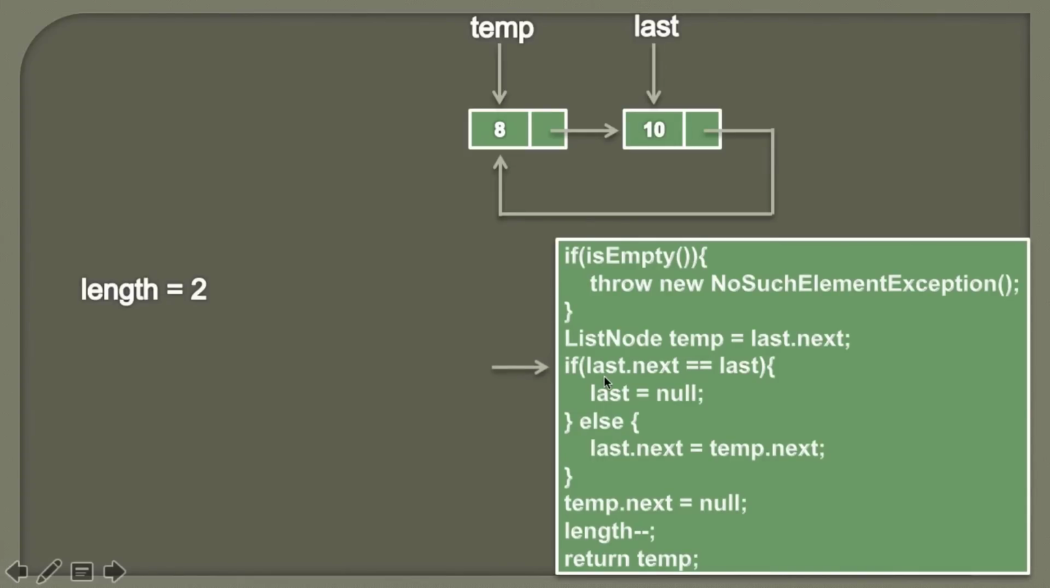And then in the if block we are checking whether last dot next is equal to last or not. So currently last dot next is pointing to this first node. Therefore last dot next is not equal to last. So the condition in if block comes out to be false and the else part will be executed.